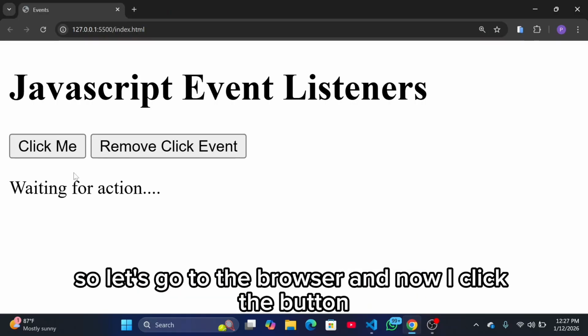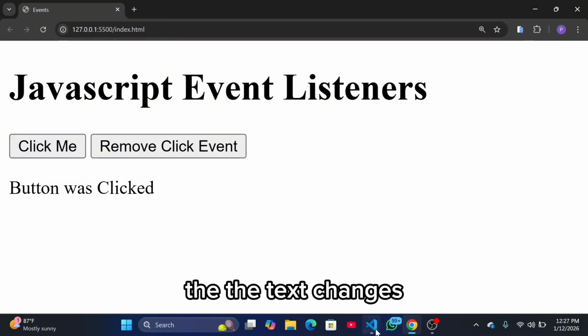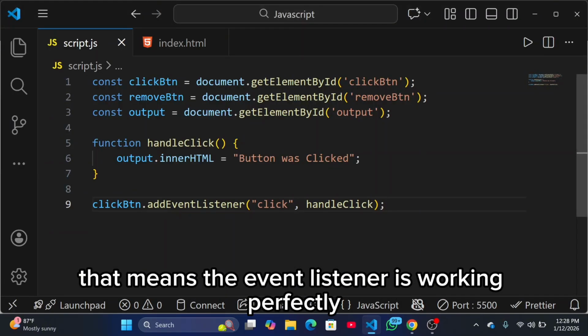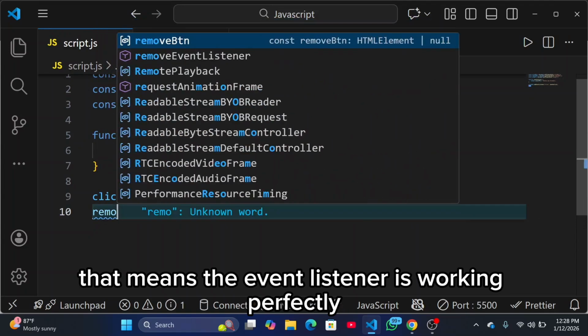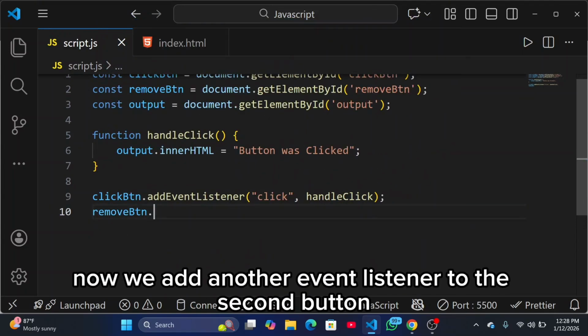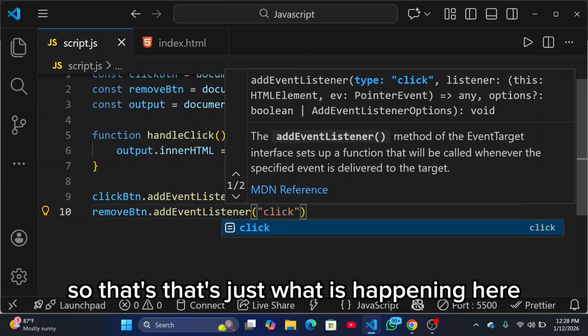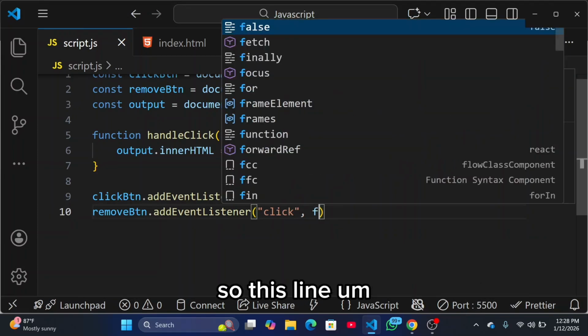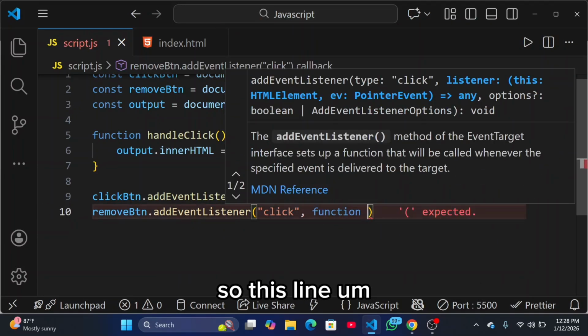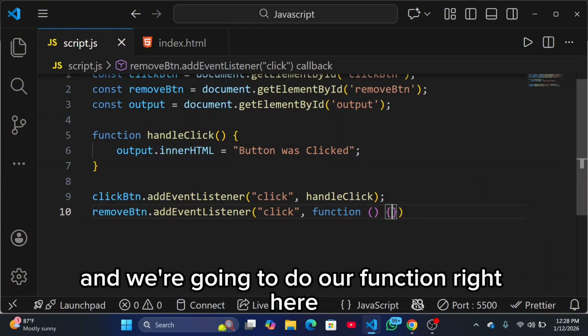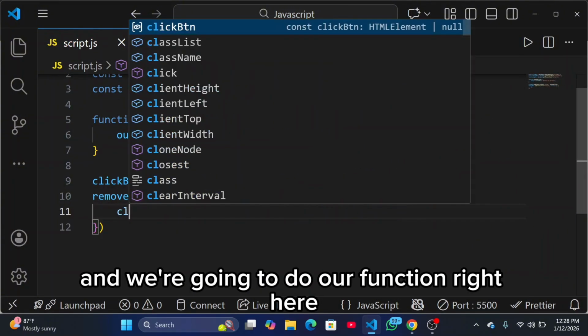So let's go to the browser, and now I click the button. The text changes. That means the event listener is working perfectly. So now we add another event listener to the second button, and still the click. That's just what is happening here. In this line, we write the function, and we're going to do our function right here.